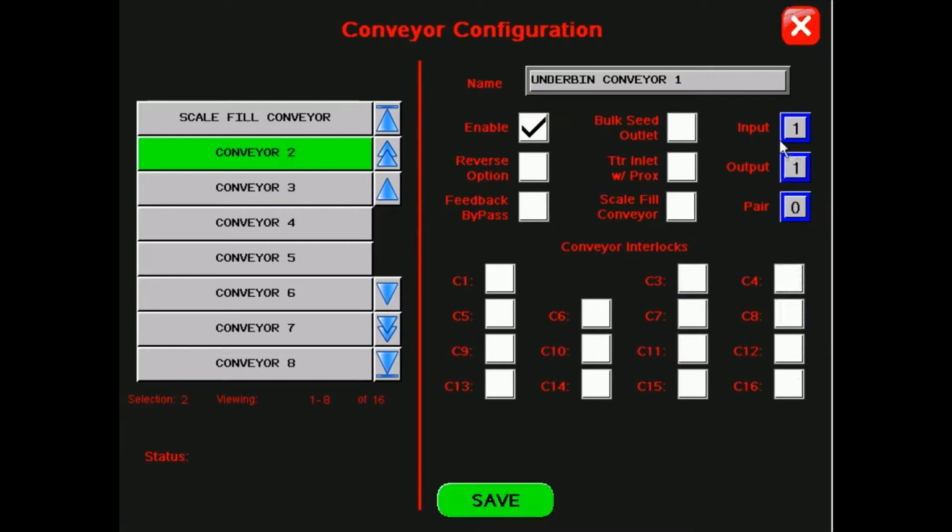Now, since this conveyor dumps into the scale fill, and scale fill conveyor was conveyor 1, we're going to check mark C1. So in this conveyor interlocks, the C numbers correlate to the order of the conveyors that are saved off to the left. So conveyor 1 is saved as the scale fill conveyor, so we need to check C1, so that way the automation knows that the underbin conveyor dumps into the scale fill. So if the scale fill ever stops or pauses or anything like that, it will know to shut off the underbin conveyor as well. So go ahead and save that.